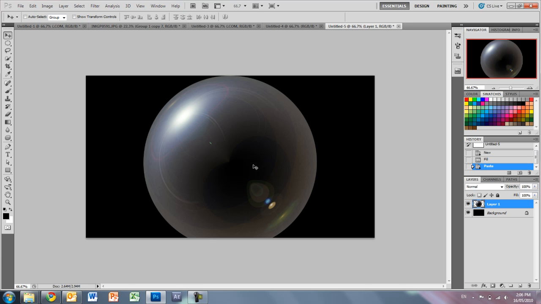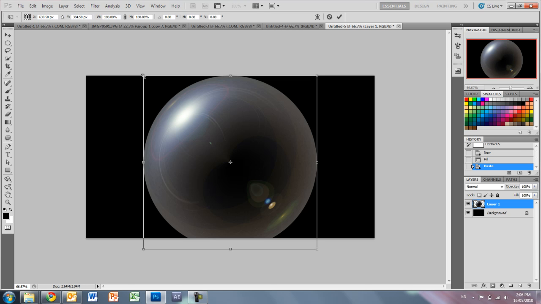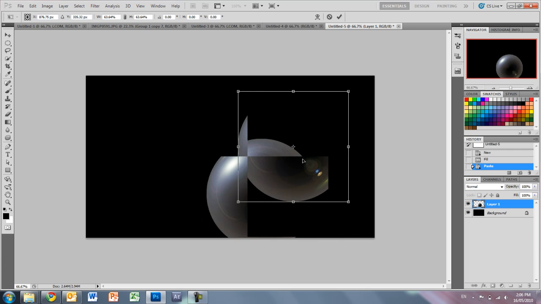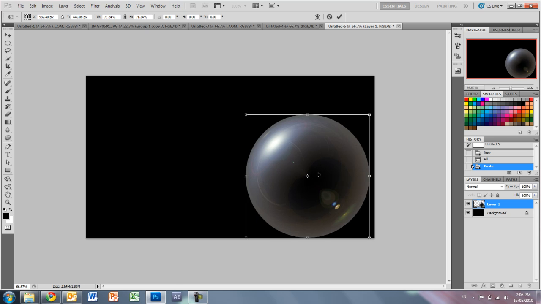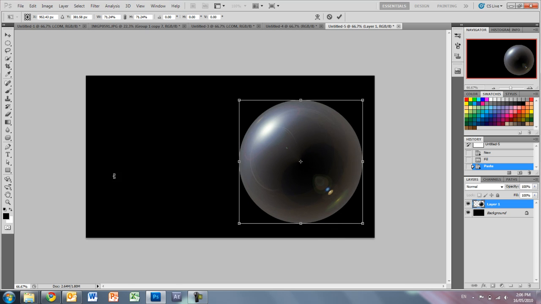Press Control or Command T to bring up our transform controls. And we're going to scale this down a bit and place it wherever you want. And that looks pretty good, accept that.